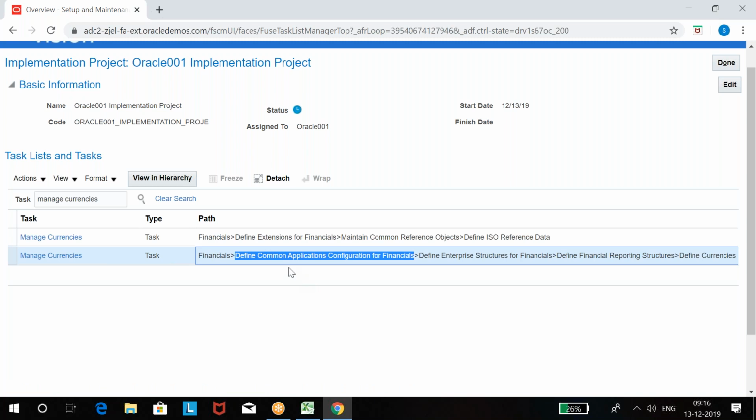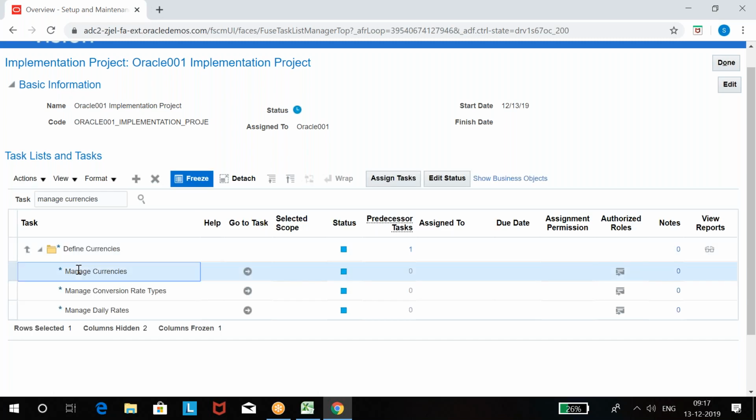Okay. So always my advice is to go for define common options, common application configuration for financials, because we are doing setup for financials, right? Click on this task. And here we have manage currencies. Click on go to task.